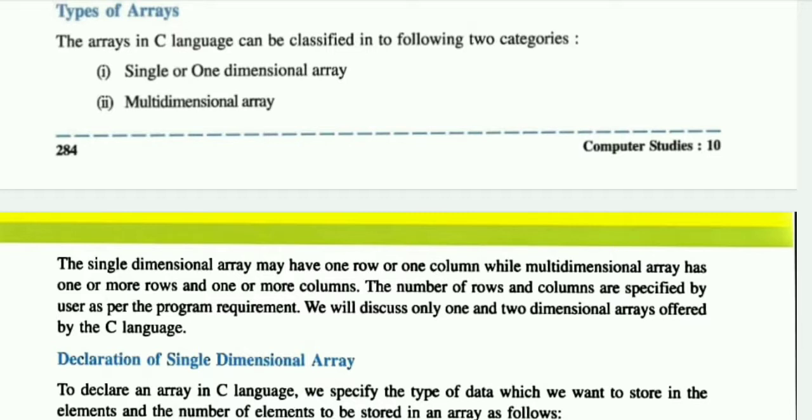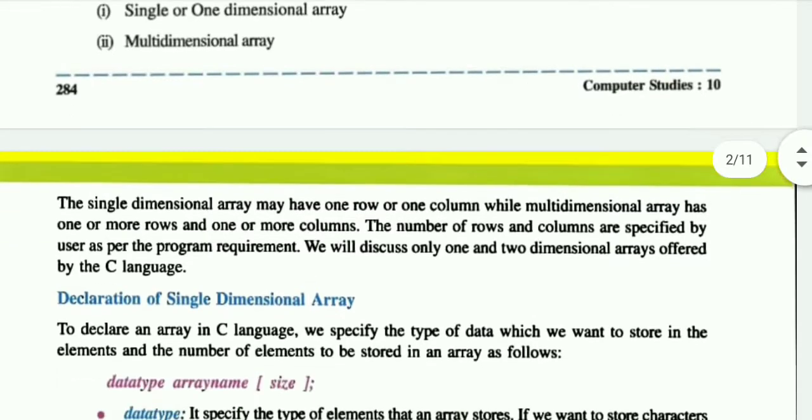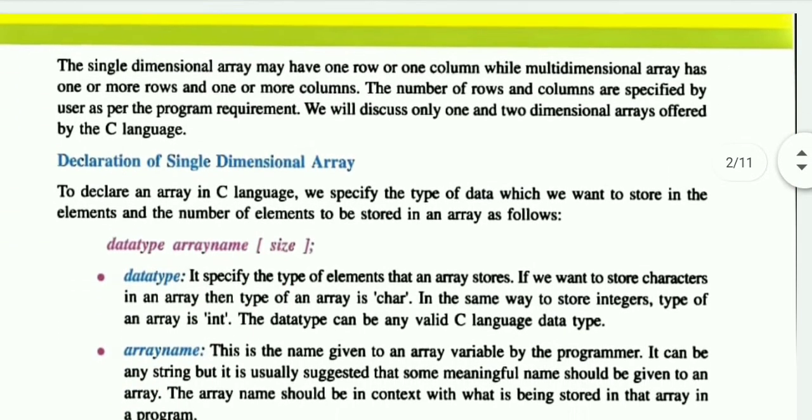But in the multi-dimensional array, one or more rows and one or more columns are available, and this number of rows and columns is specified by the user as per the program requirement. It means the user can decide how many rows and how many columns are needed based on their need. Here we will discuss only 1 and 2 dimensional arrays. So two types of array we are going to discuss in this chapter: first is the 1 dimensional array and next is the 2 dimensional array. So first we will discuss the single dimensional array.